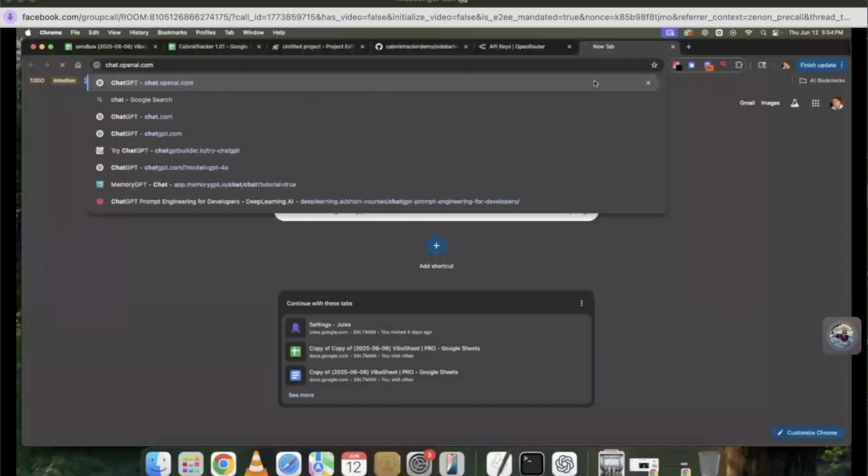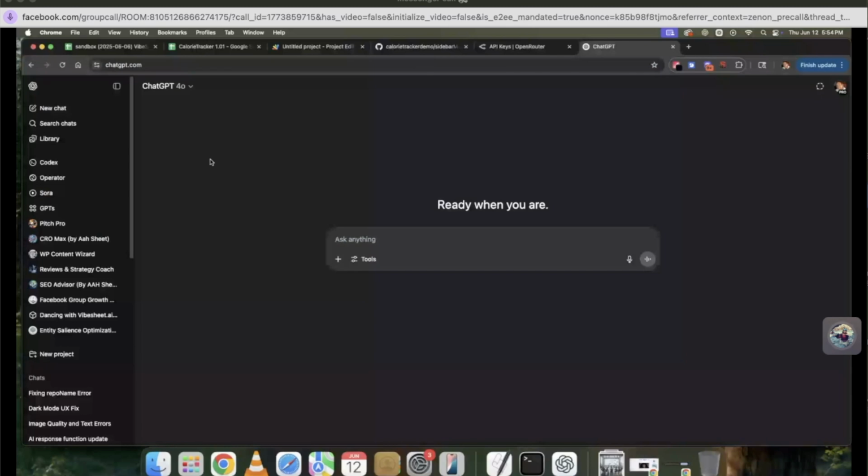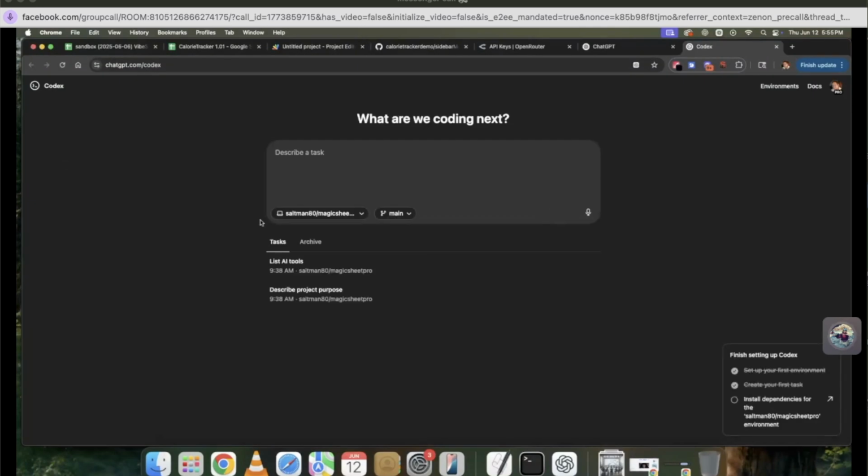The one cool thing is using Codex. I'm going to demo here using Codex by OpenAI. So you log into your ChatGPT account, and on the left-hand side, you'll see Codex. Now, Codex will connect to your GitHub account automatically. So it's designed specifically to connect to GitHub. So that is why we're using GitHub.